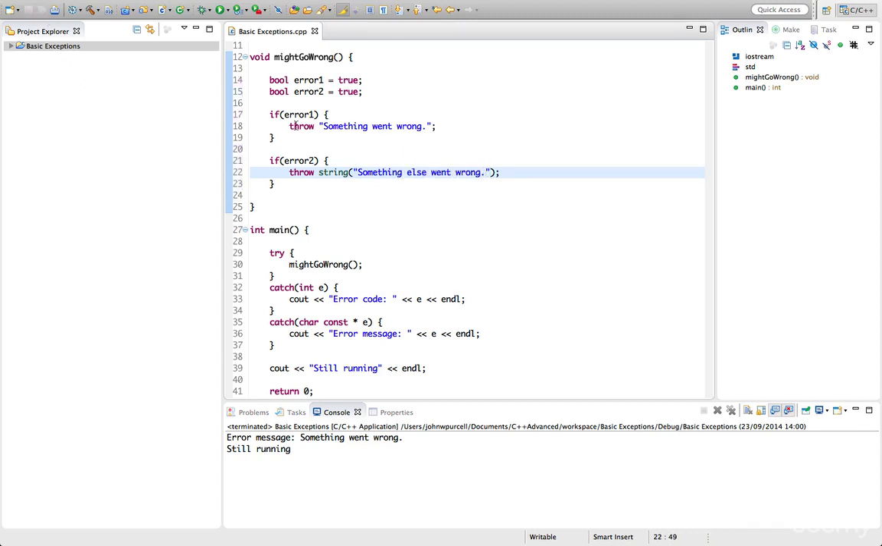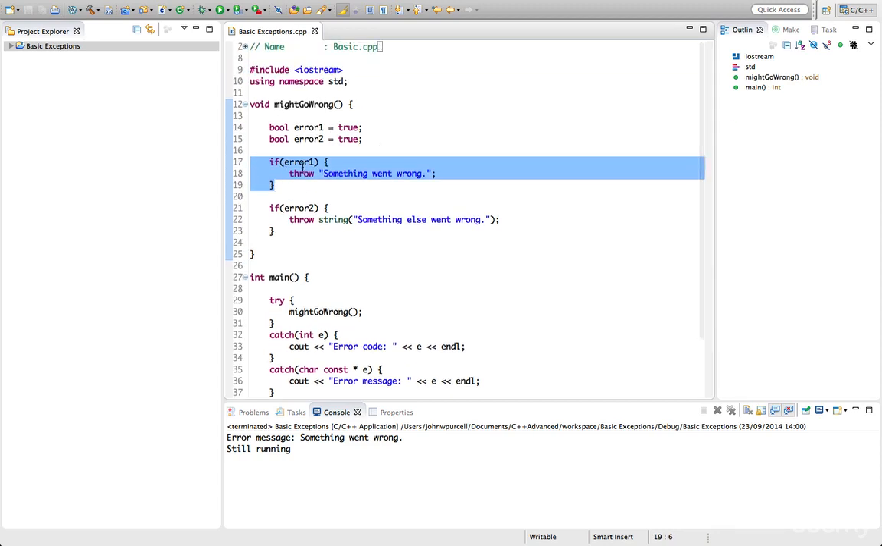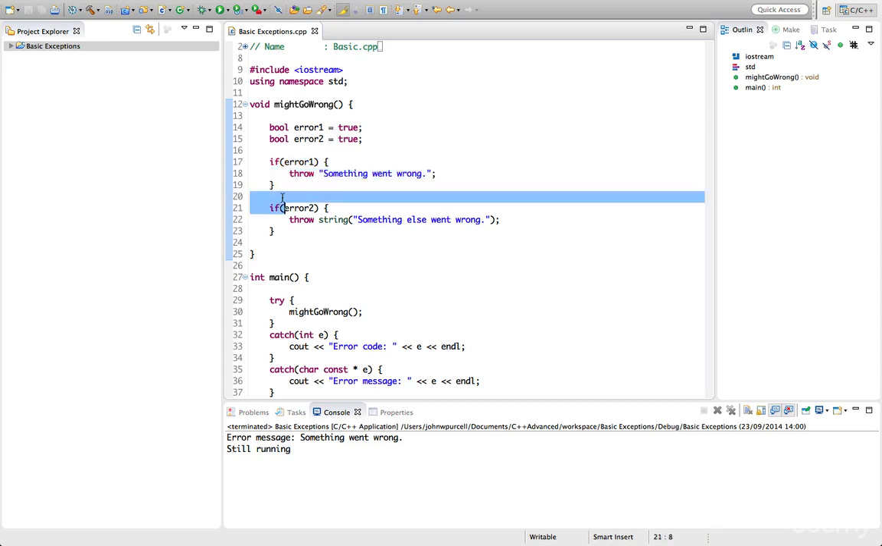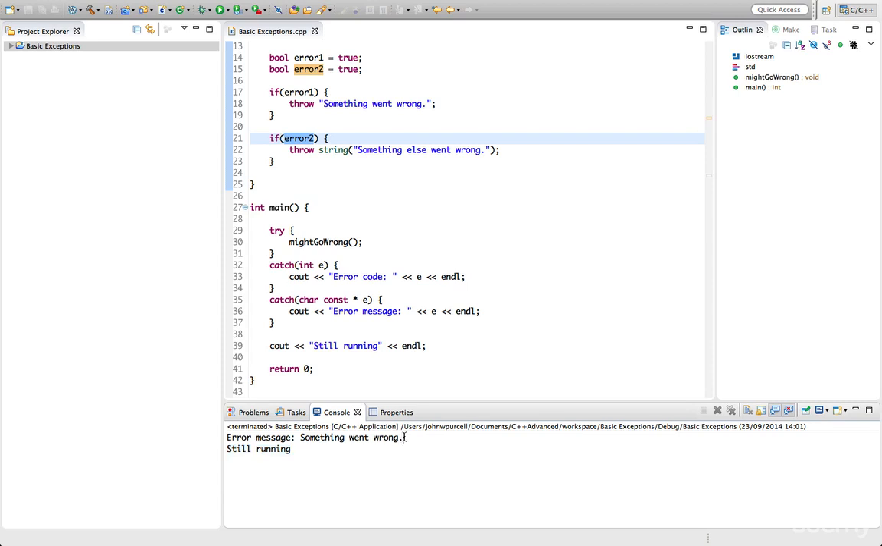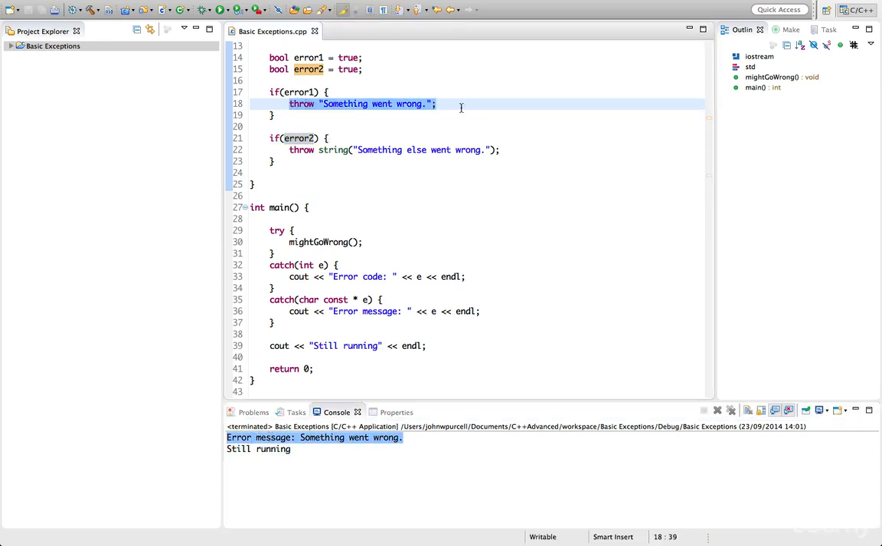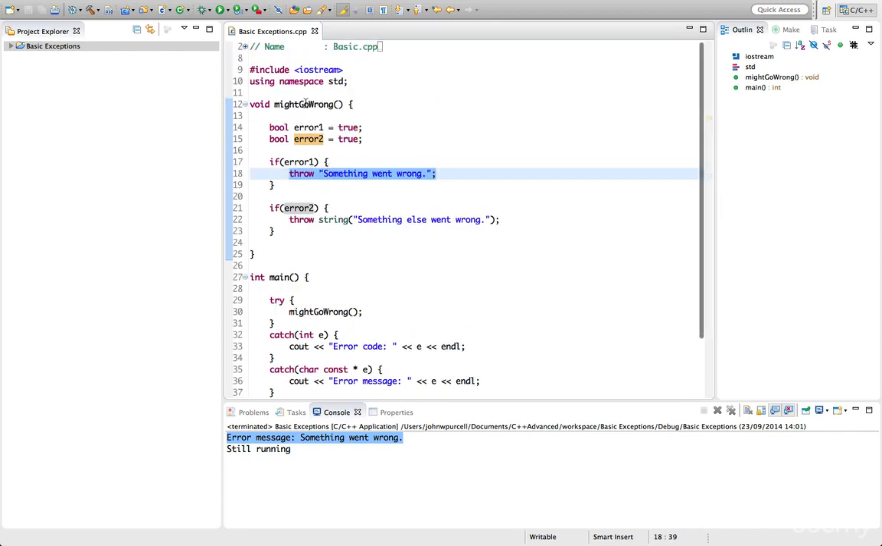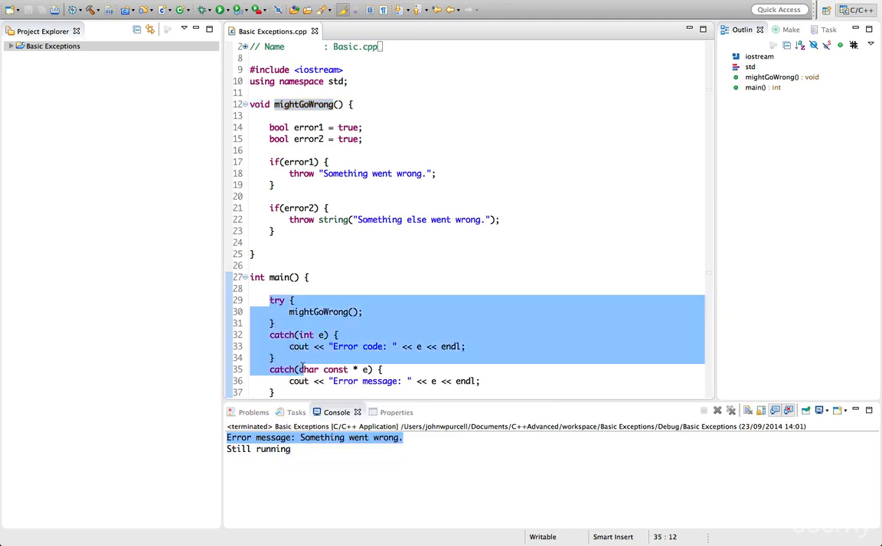Now if we run this now, we're going to throw this first exception because error 1 is true. As soon as the exception is thrown, the function stops executing, so this is not going to occur. Let's run this and prove that. So it says still running from main, and it says something went wrong, which is coming from this exception. So we never even get to here, because as soon as you do a throw, you go straight out of your function. And in fact, this function could even be called from within another function. It could be nested, and we could still catch it anywhere we like, higher up the stack of function calls.